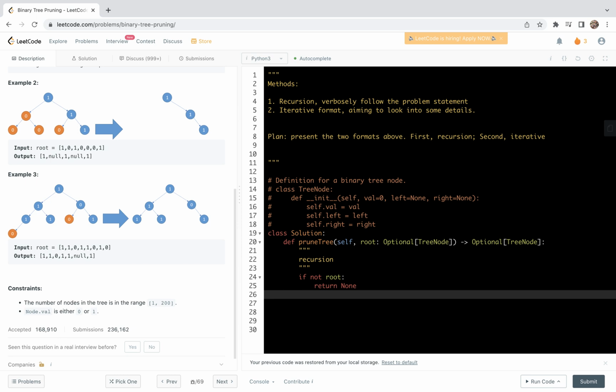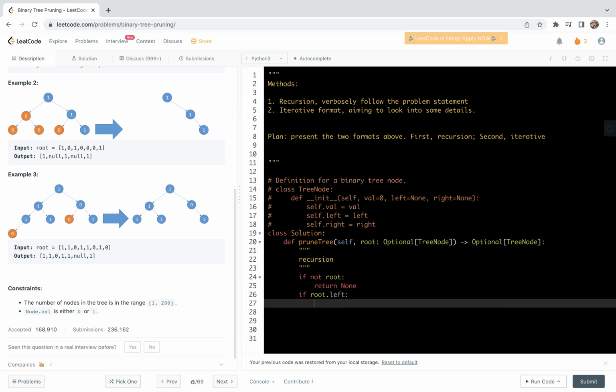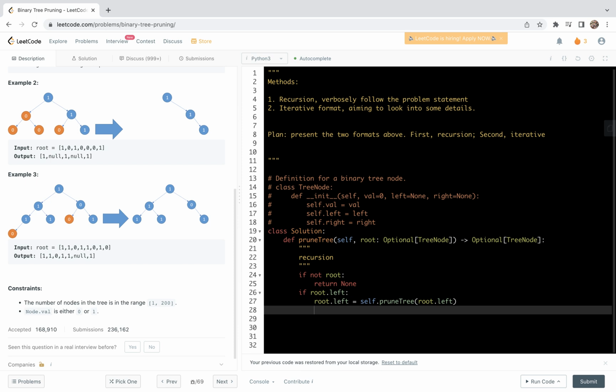If the root is not null, what we're going to do is check the left subtree. So if root.left exists, we are going to do pruning for root.left. So what we're going to do is a self-call, self.pruneTree, on root.left. After we prune the left subtree, we're going to set root.left to be the pruned one. So this is one case.